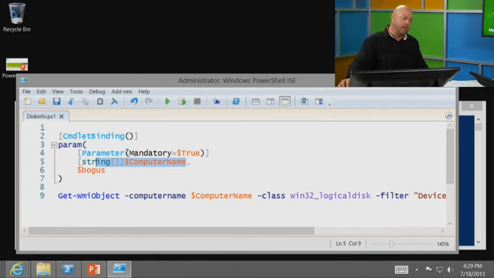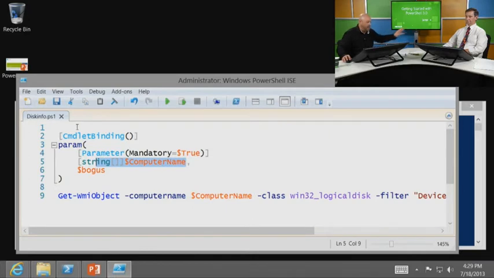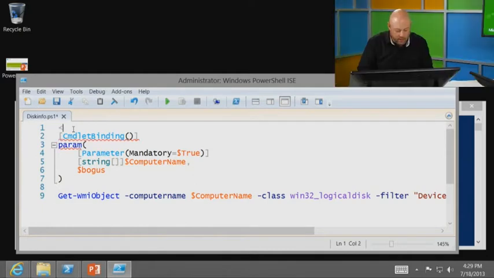But you know what? I want to be a nice guy when I give this to somebody else. I want to be a really nice guy. When I give it to you, I want to be a great guy. So what do you say we add in a little bit of help? Let's do some help.